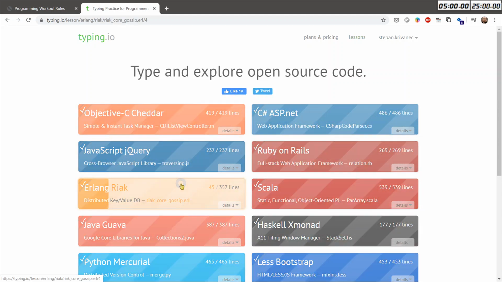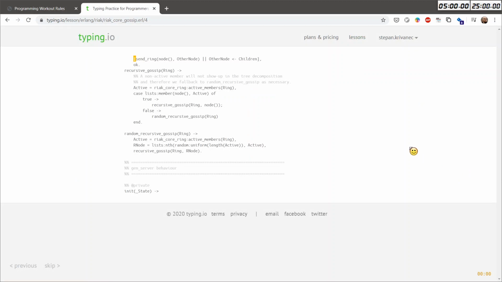Are you loading or did I click it? Start the timer.